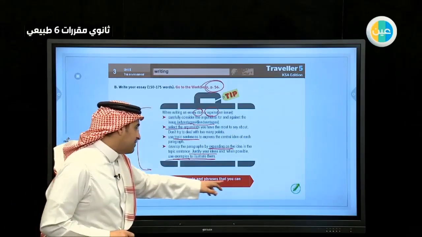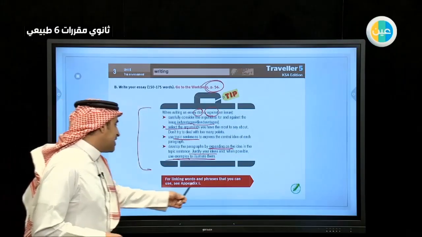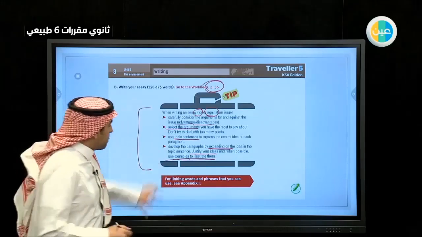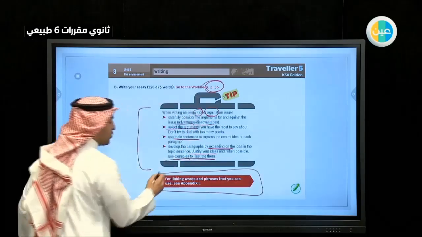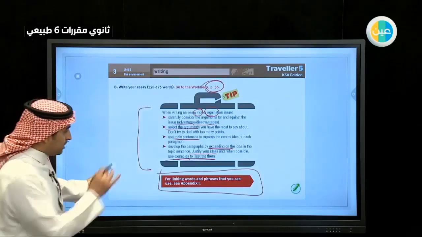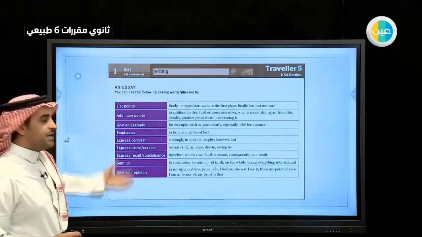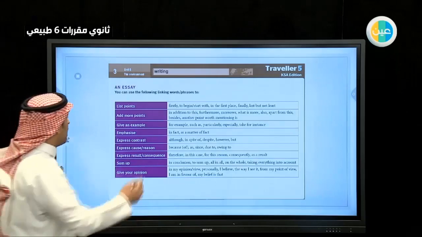For links, words, and phrases that you can use, see appendix 1. This is most important when you want to write. Okay, let's go to this page. This is very, very important when writing. We have here a list of points.